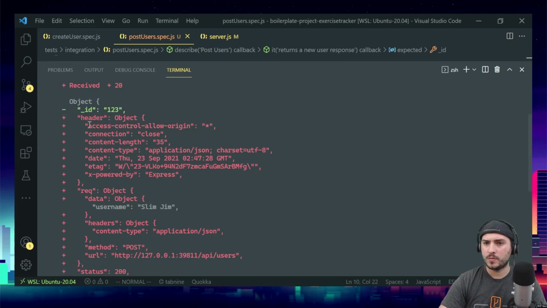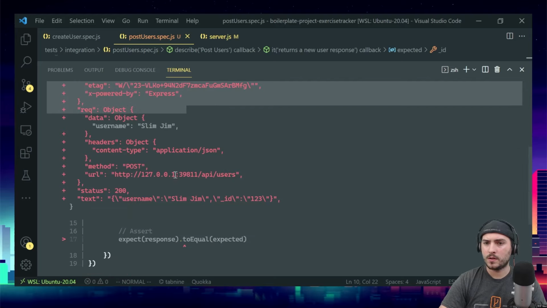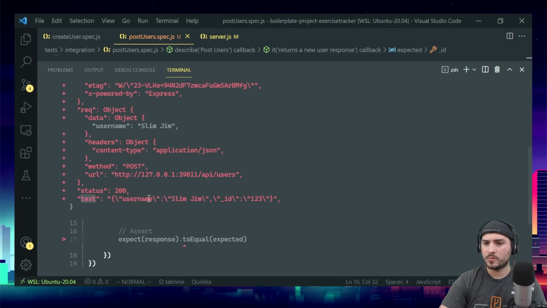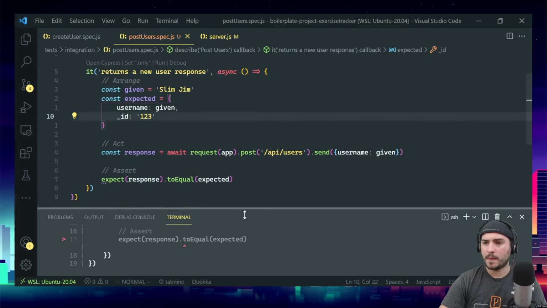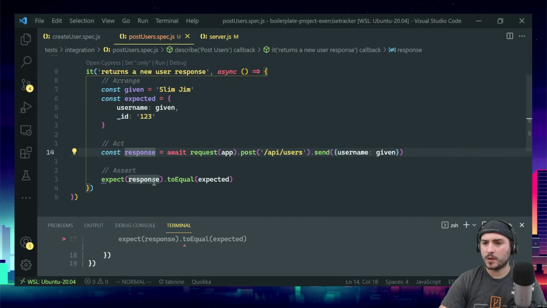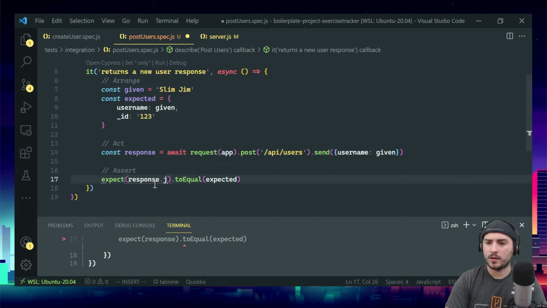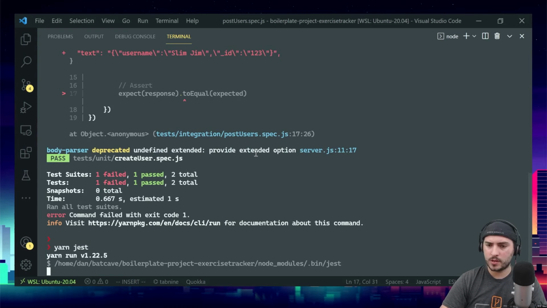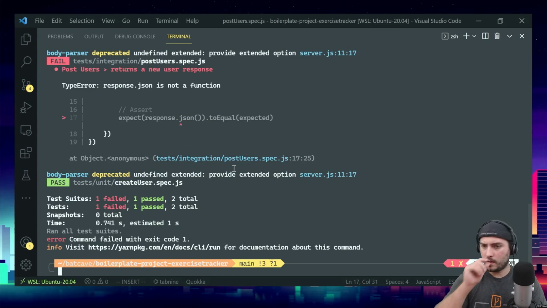I'll have to figure that out too, but I'm still, so we got the status, is text part of the response? I think the issue is I'm not actually pulling, I'm probably using supertest wrong, right? So response probably has like what, .json on it maybe? I might have to just consult the documentation on that, but yeah, okay, so that's not a function.